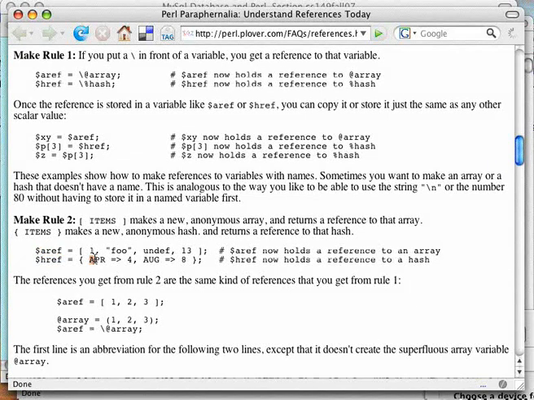Same thing with a hash. If you have a legal list of key values, which of course creates a hash, you surround this list with curly braces, and that returns a pointer to where this information lives in memory. And we can capture this on the left with a scalar variable. So the references we get from rule 2 are the same kind of references that we get from rule 1.